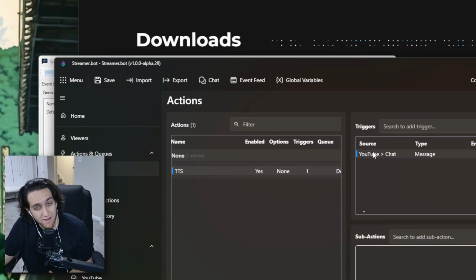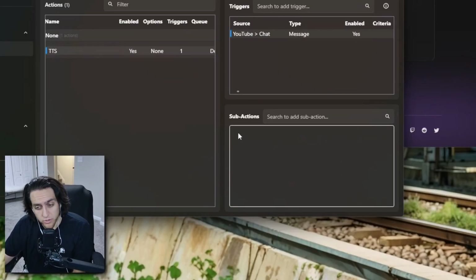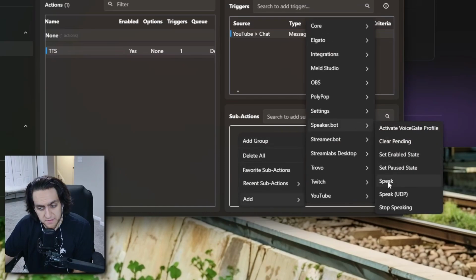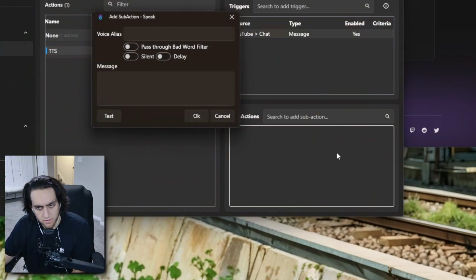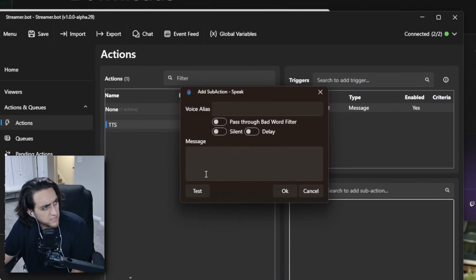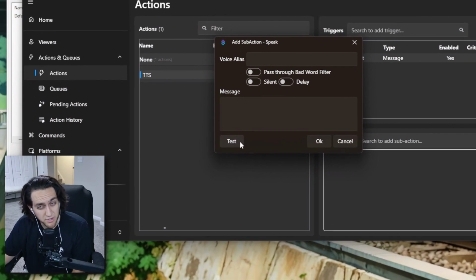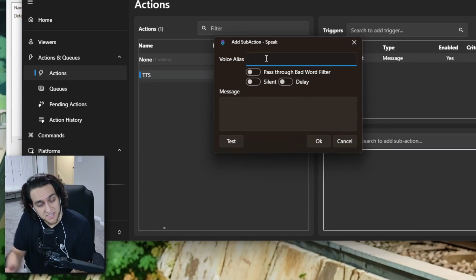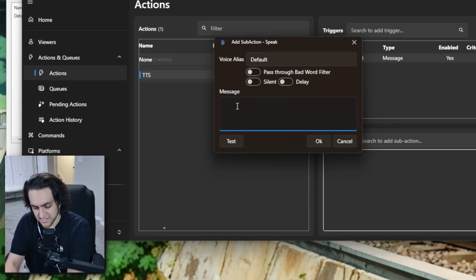So this will trigger every time that there is a YouTube message that comes through. For our sub action, we're going to right click, add Speaker.Bot, speak. When this window pulls up, if you see down here that there is not a test button, it says not connected, then you've configured something wrong in Speaker.Bot. Go back and double check everything. Voice alias, this is going to be what we set up earlier, default. And the message is going to be %message%.